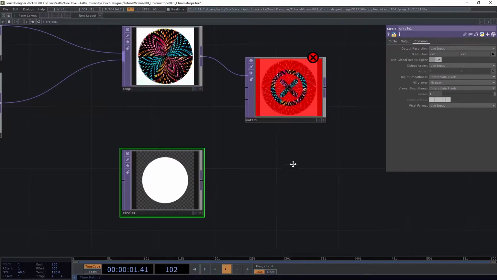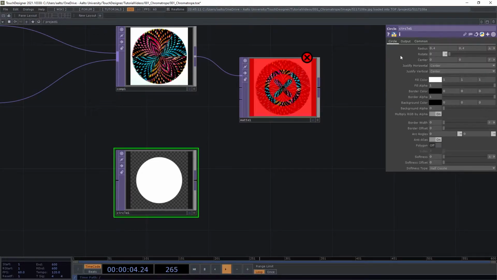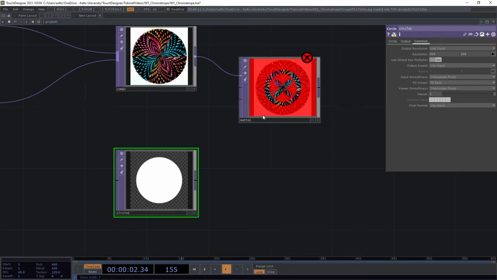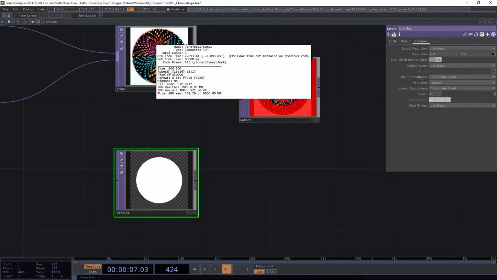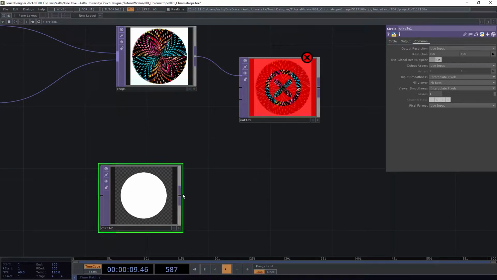But for the circle, well, first of all, in the circle options, there's a bunch of stuff we can do here. We'll come back to this in a moment because we'll need to change something here. But there's also this common page that you will find in pretty much every single operator, and the common page for texture operators or tops always has this resolution line. So we can set the pixel size of my circle. I'm going to set it to 500 by 500. And now if I middle click on it, it says that the size is 500 by 500, which matches this. So it's all good. They're the same size.